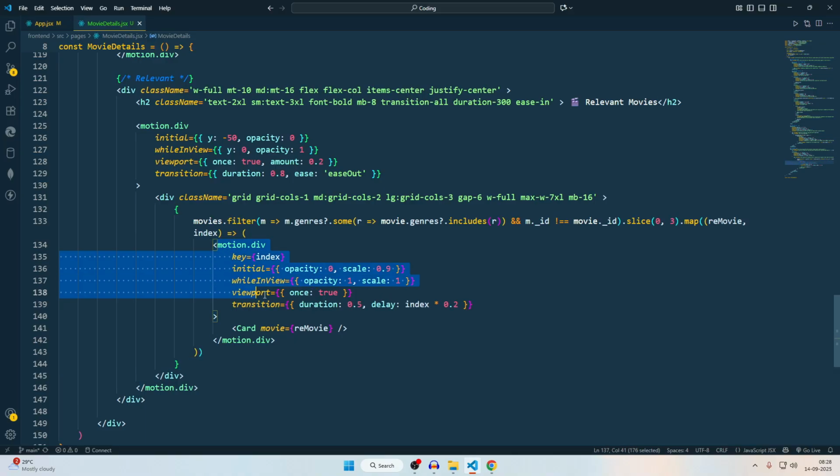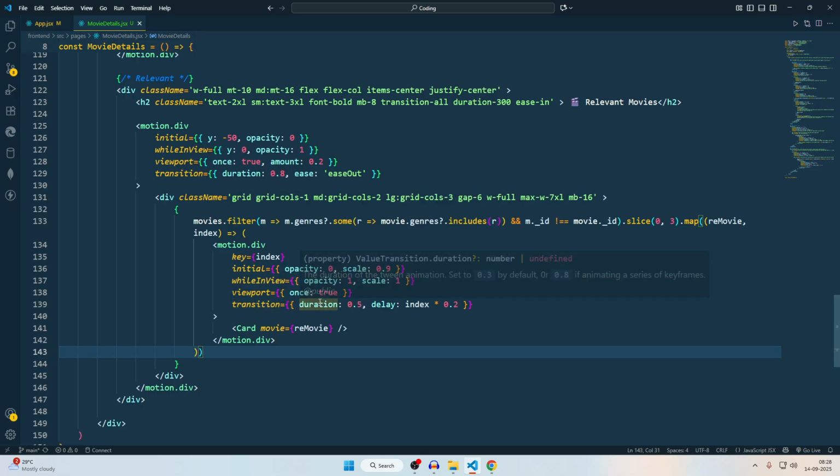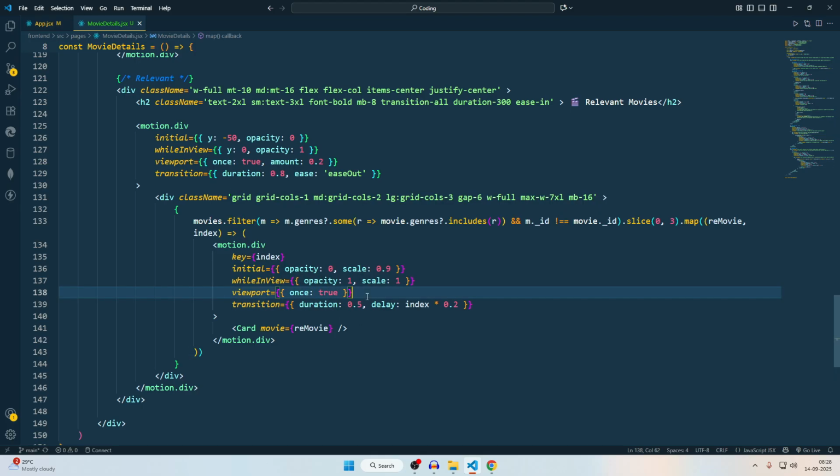Then I added animation in the card section. Initially it starts from scale 0.9, and while in viewport its opacity is 1 and scale 1 and viewport once true, which means it will run only once. Then I have a transition with duration 0.5 and delay index times 0.2, so every card renders after 0.2 seconds.